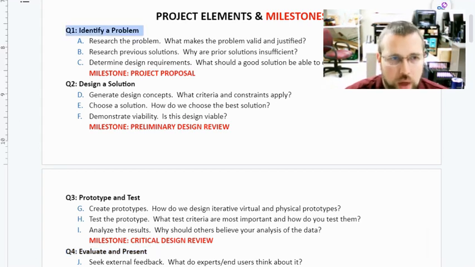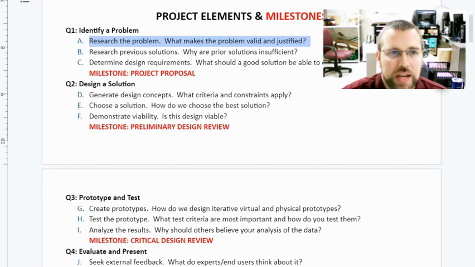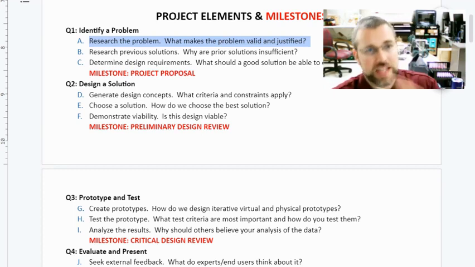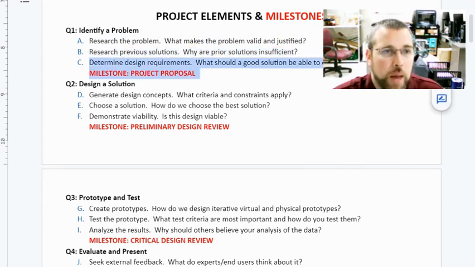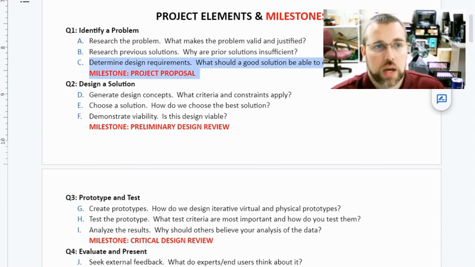So when we're identifying a problem, we're going to research potential problems, get up to speed and knowledgeable about it, try to figure out, is the problem valid? Is it justified? We're going to research previous solutions. So why are those solutions not good enough? And we're going to figure out design requirements. So what should a good solution be able to do? So that's going to help us design the actual thing.